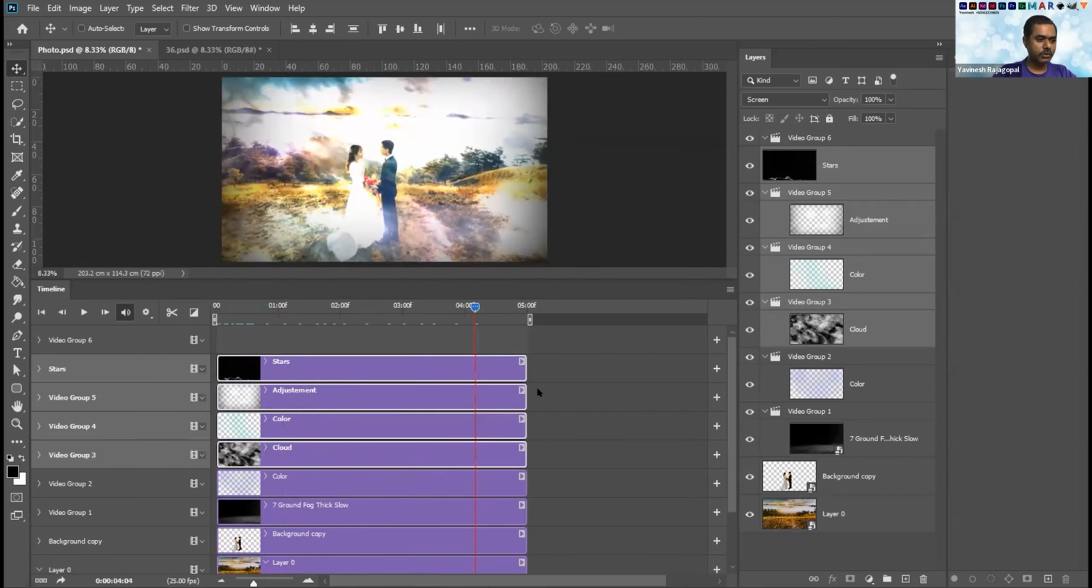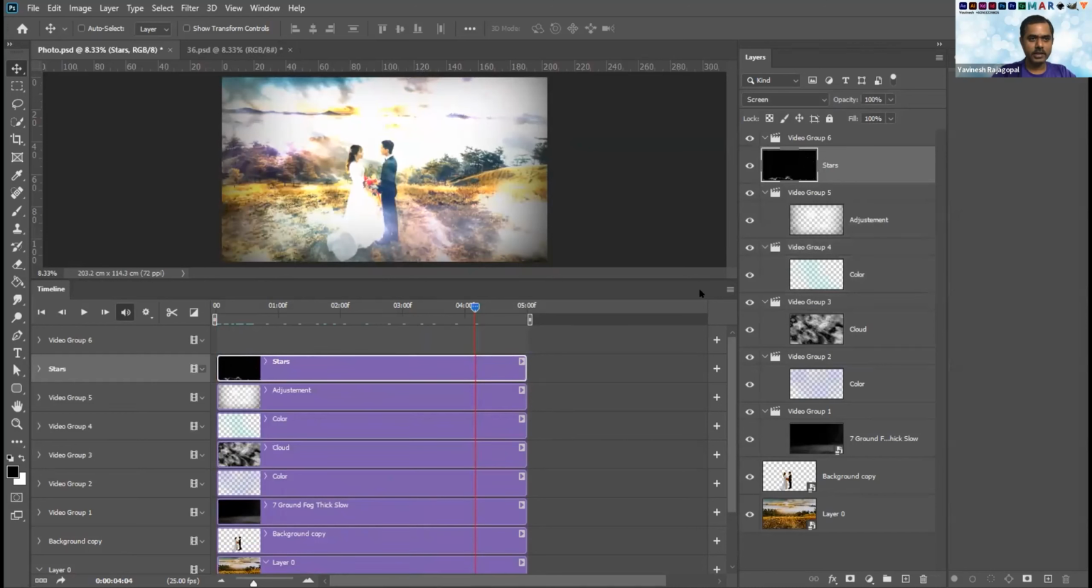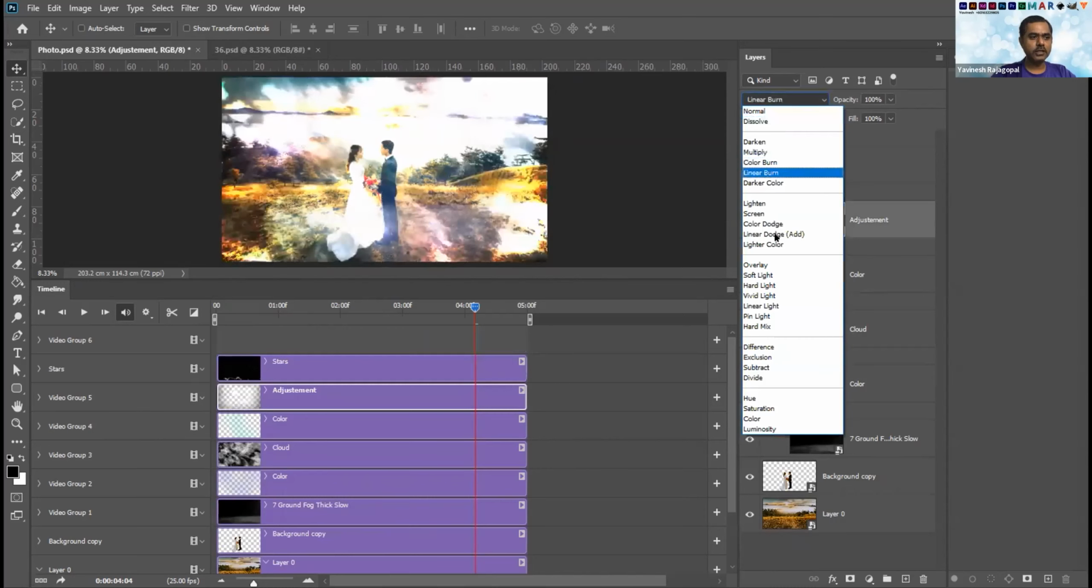Of course, we are not going to leave it as is. We can still adjust it. For example, if I go to this layer here, there is a star layer. If I turn it off, I can see very minor changes. If I go to the next one, we have this. With this one, we maybe try to change the blending mode.